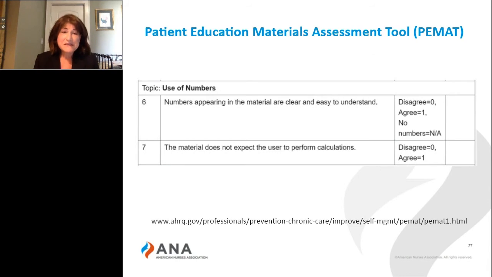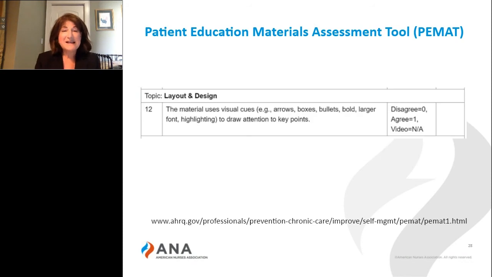When you use numbers, you want to make sure that they're clear and easy to understand, and that the person does not have to perform calculations in order to understand what they need to do with numerically. For layout and design, the material uses cues and arrows and boxes and bullets and bold and large font, highlighting to draw attention to key points.